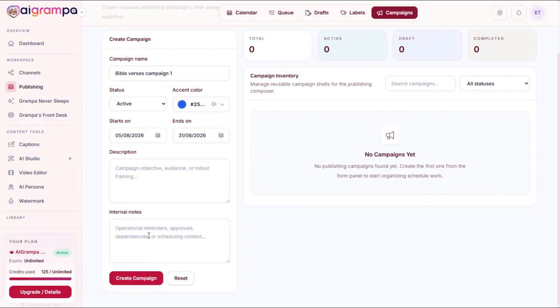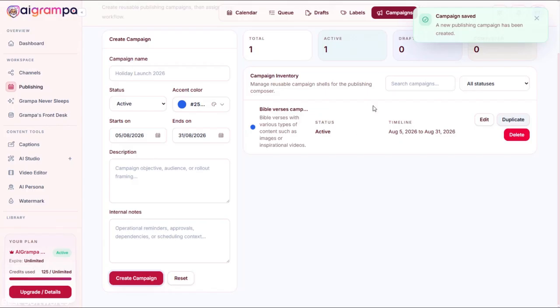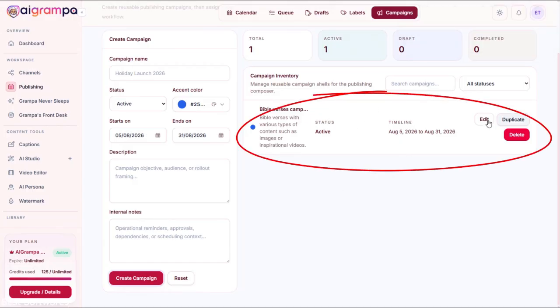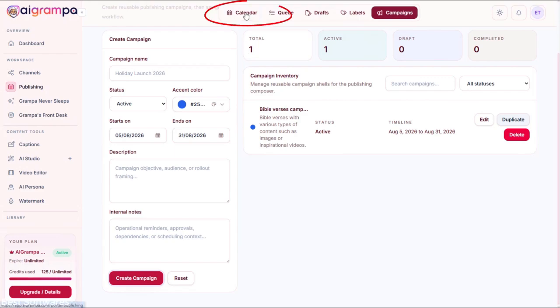Optionally, you can give it a description and some internal notes. I'll call it Bible verses with various types of content, such as images or inspirational videos. Internal notes, this is optional. And click Create Campaign. And here you've got your campaign saved. We can edit it, we can duplicate it, we can add additional campaigns. Now I'm going to go back to the calendar view.